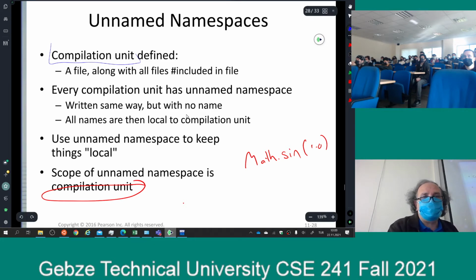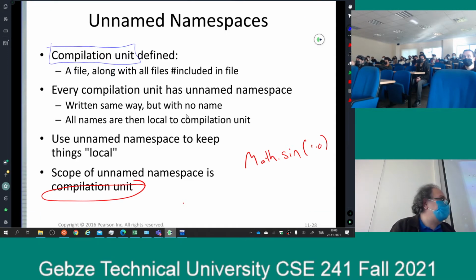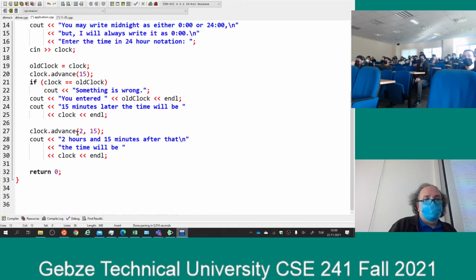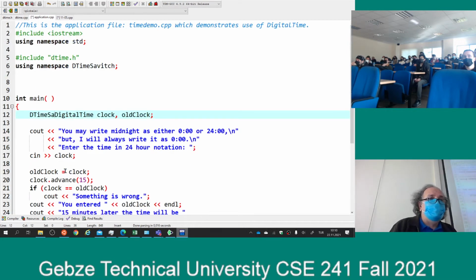Compilation unit is an important concept in C and C++. A compilation unit is a file along with all files included in the file. So when I say a C++ program file, for example, let's look at this application.cpp. You will say this is just 36 lines of code, but the compilation unit for this file is these 36 lines plus the lines that you have included from dtime.h.